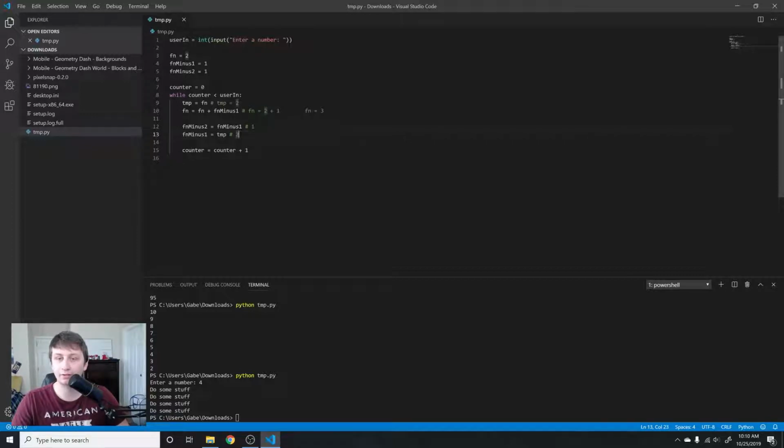So now on the next iteration, we would say temporary equals fn. Well, what's fn? Fn is 3. So temporary equals 3. What's fn? Fn is fn plus fn minus 1. Well, what's fn minus 1? It's 2. So then fn is fn plus fn minus 1, which is 3 plus 2, which is 5.